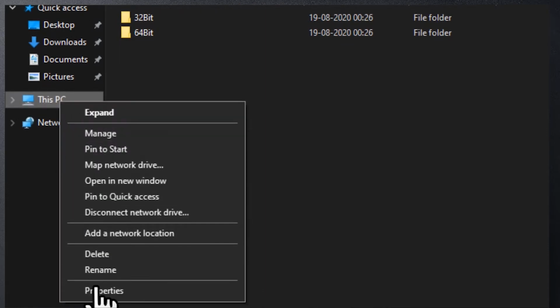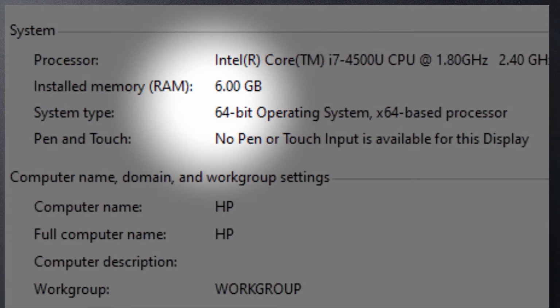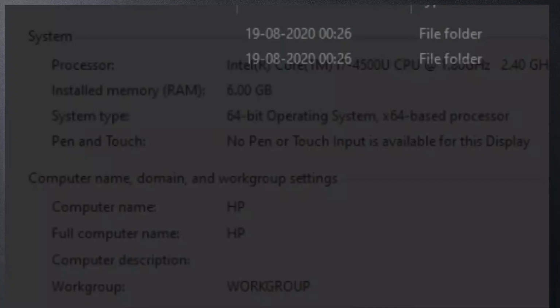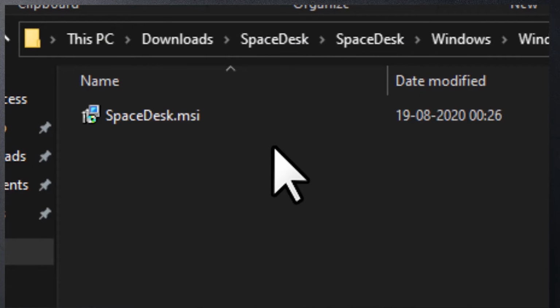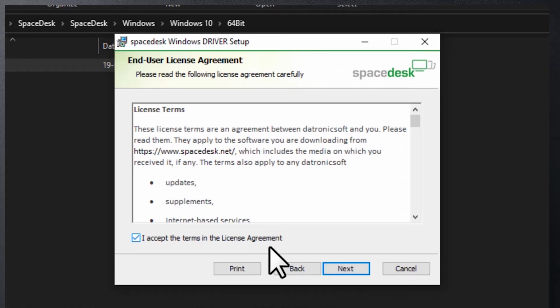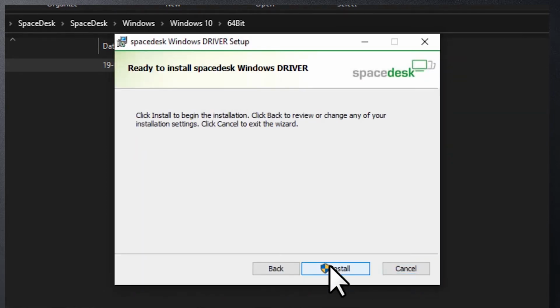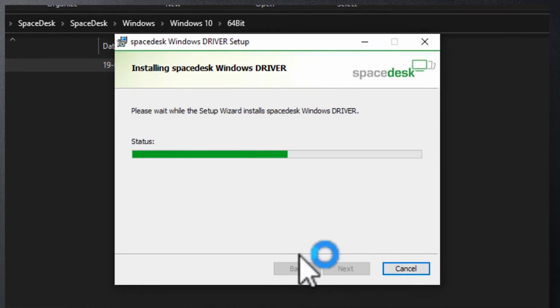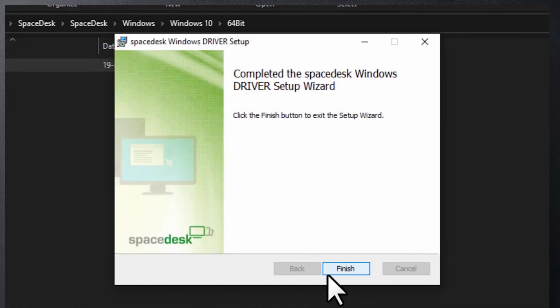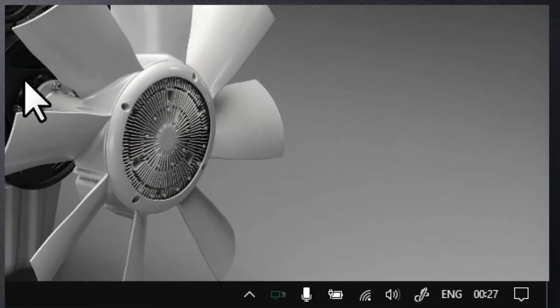To see what your architecture is, just click on This PC and check properties. And over here on the system type, you should see 64-bit or 32-bit. Mine is 64-bit. I'm going to open that and install this application. So I'm just going to install this. Okay, when it's done installing, on the taskbar you should see an application named Spacedesk driver.